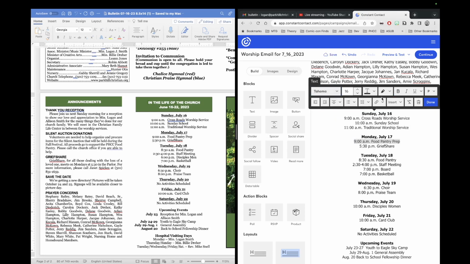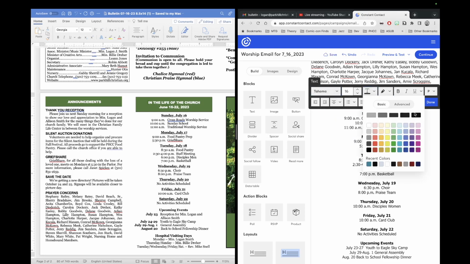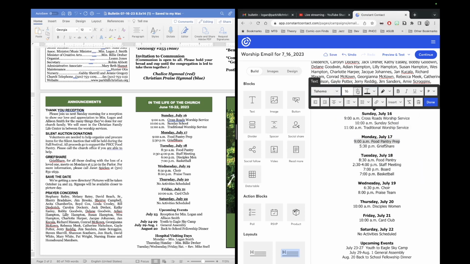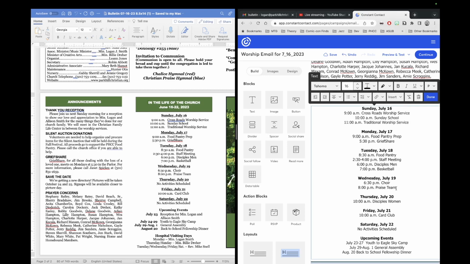And again, it changed my font. Constant Contact can be a little finicky, so fix that. Okay, all right, so for Tuesday, we've got food pantry staff meeting, basketball at 7, and at 6, we don't have a board meeting this week, but we do have Disciples Men meeting on Tuesday, so we'll plug that in.